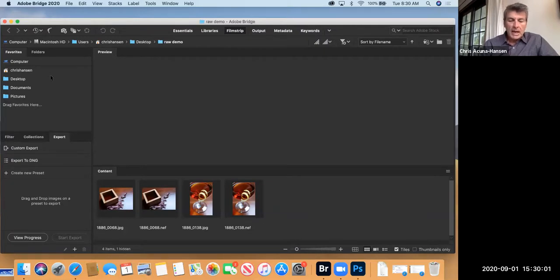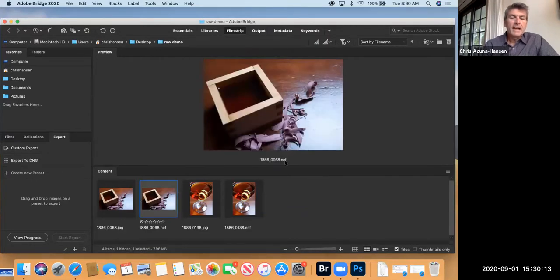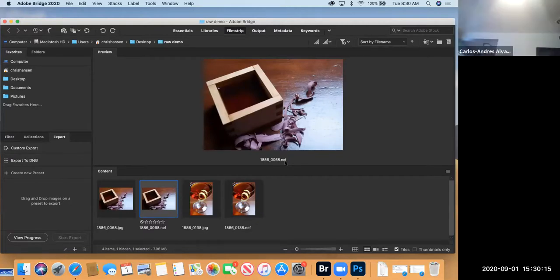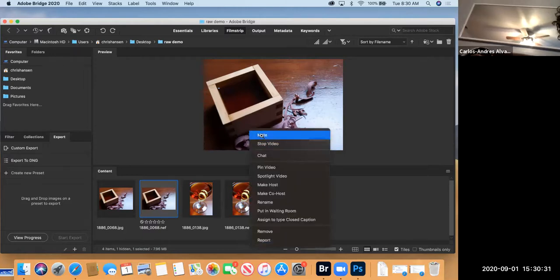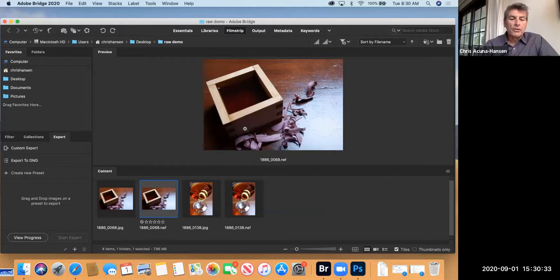Bridge also allows you to do a few other things. As you can see down here, I have JPEGs and RAW files of both of these. So let me go ahead and click on the NEF. That's the Nikon electronic format. That is Nikon's raw version right there.